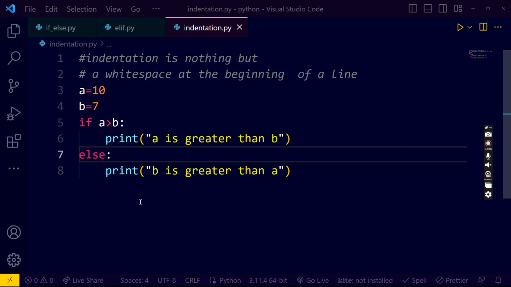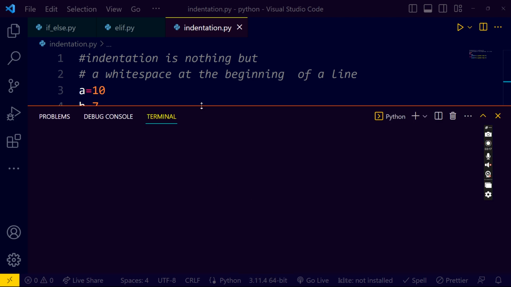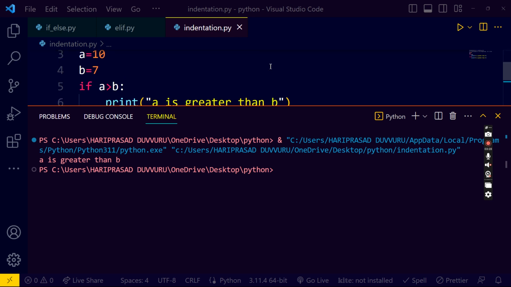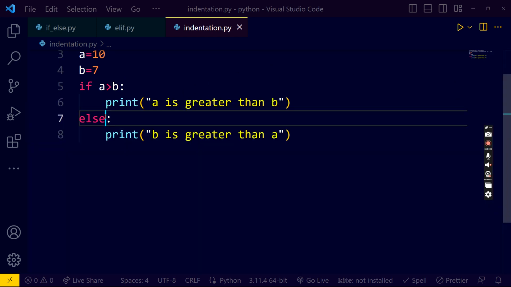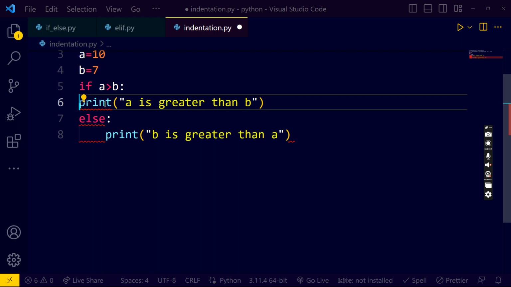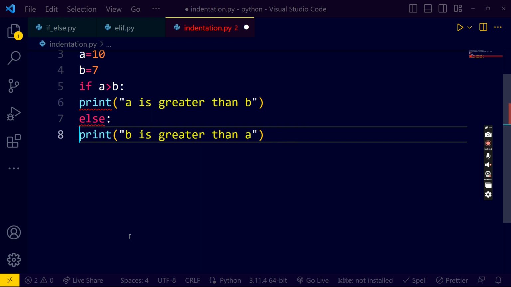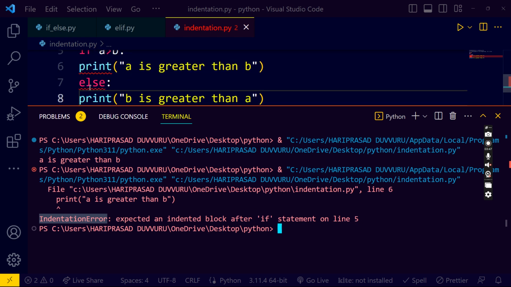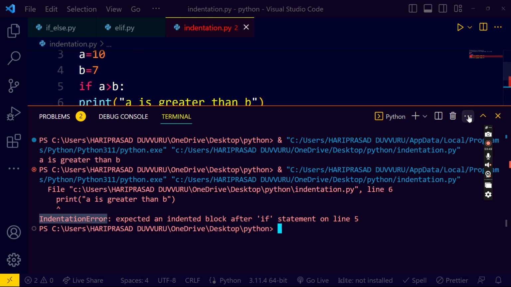See, I'll save it and execute now. See the output, what you get. See, A is greater than B. That is the output. Okay. Next, if you don't give this indentation, what do you get? Just save it and execute. See this, this is the error. Indentation error: expected an indented block after if statement on line 5. See, in line 5 there is an error.